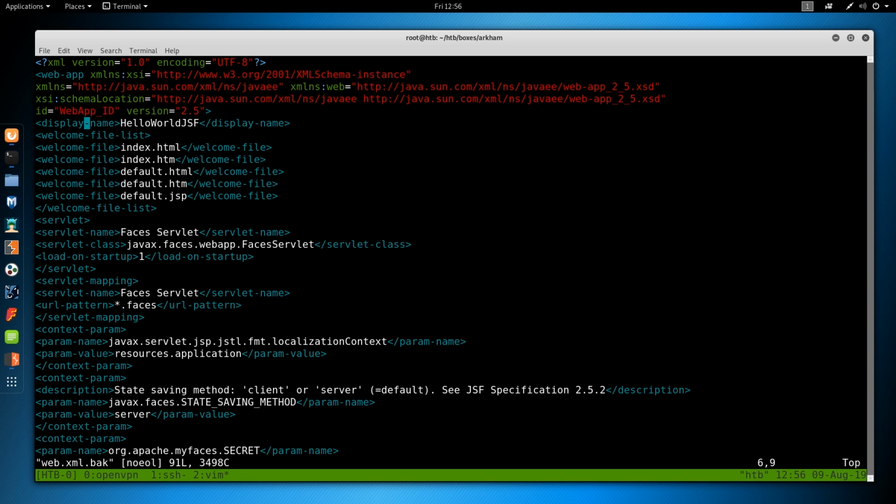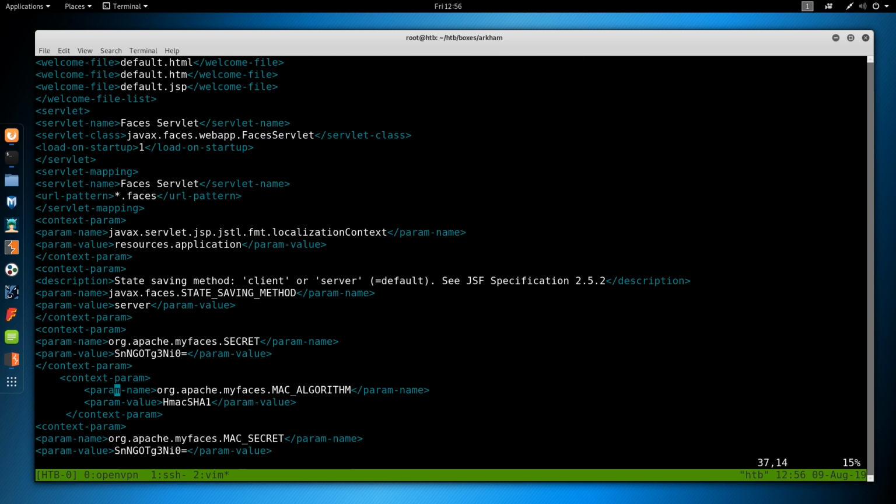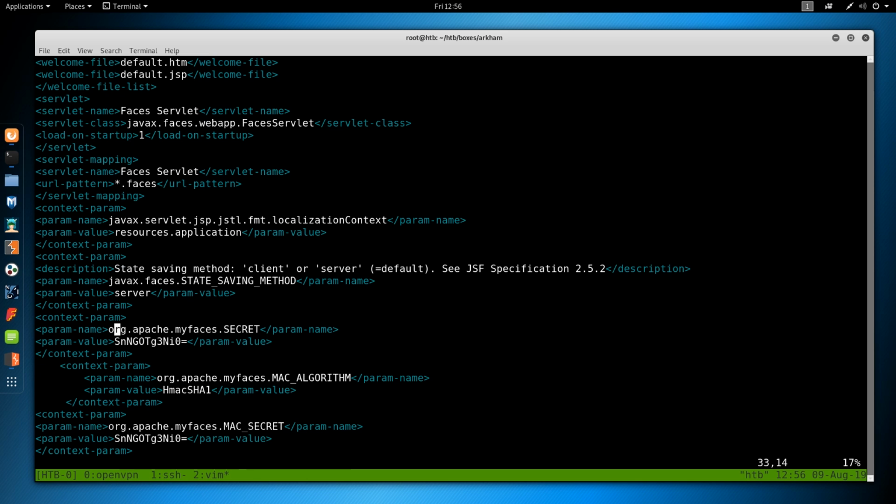So let's take a look at this a bit more. We have display name, Hello World JSF. Then we have the faces servlet, javax.faces.webapp.FacesServlet. Here's the extension, so anything with .faces will get sent through this config. If we keep going, we do have the org.apache.myfaces.SECRET, and then this, which is the key used to encrypt. It's also telling us it's HMAC SHA-1 for the algorithm.